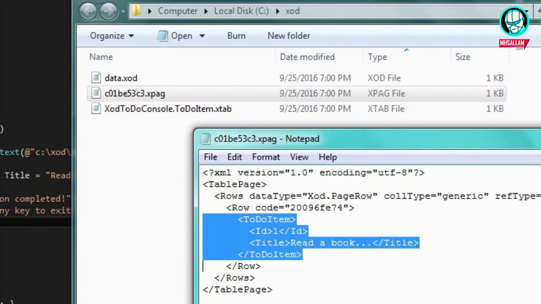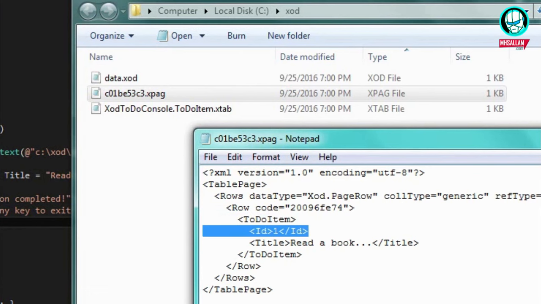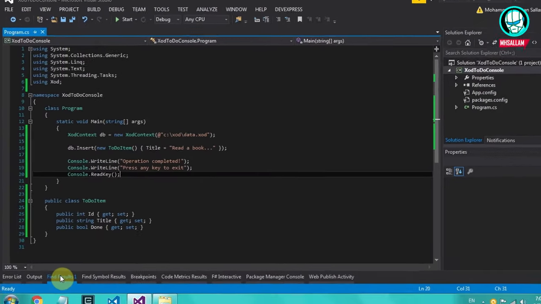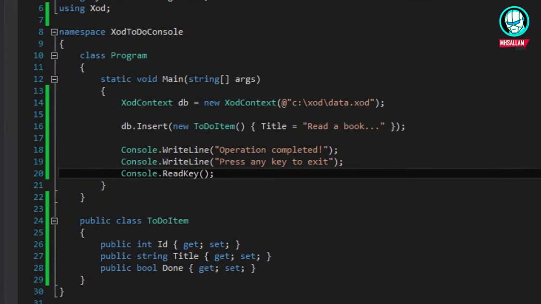Although we did not specify any number in the ID property when we inserted the object, we noticed that the ID property is set to 1 in the XML file. That's because XOD understands that the ID property is meant to be primary key and makes it both primary key and auto number automatically by default. Now we know how to add new objects into the database. It's time to show you how to read and update objects now.